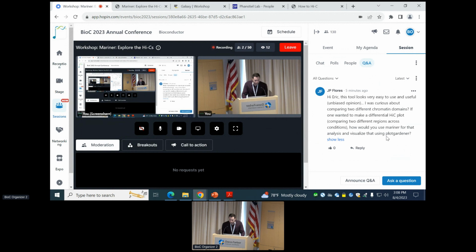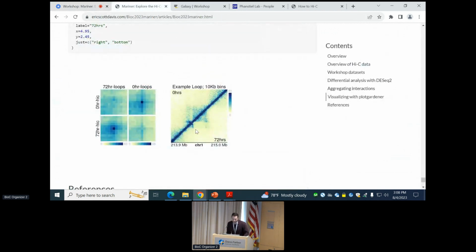So let's see. All right. So if I understand correctly, I think this is sort of talking about this plot here, how to take, so for example, this is one region under one condition, and we can visualize it in sort of a split HiC plot here with the other condition on this lower axis.